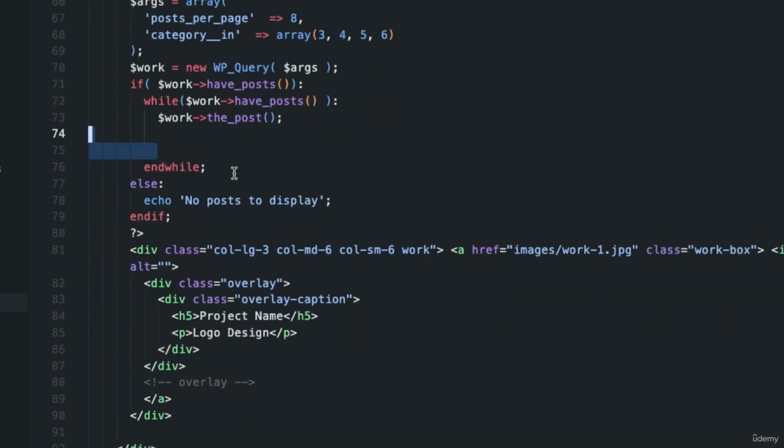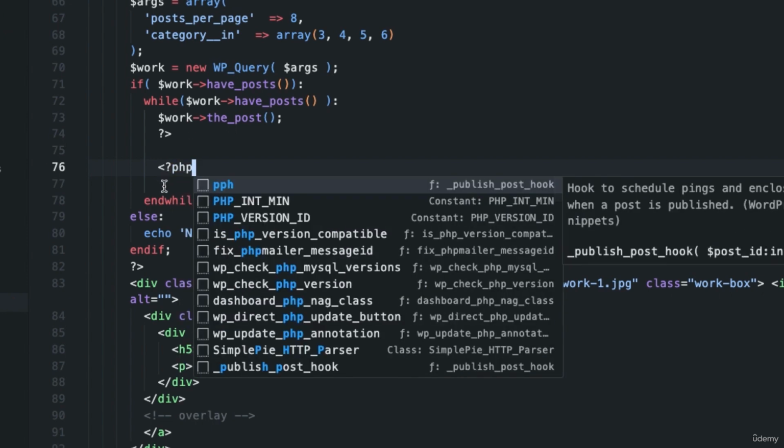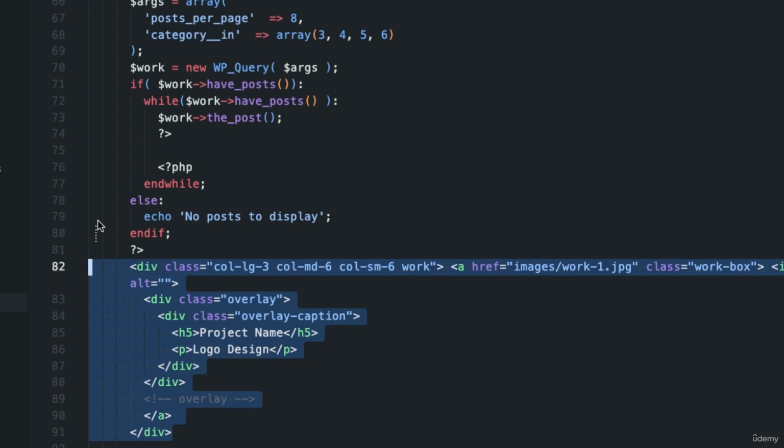And in order for us to actually display the post, we'll be using this structure here. One of the easiest ways for us to display HTML inside PHP is just end the PHP flow here, and then start it once again here. And then inside, we just add our HTML like so.